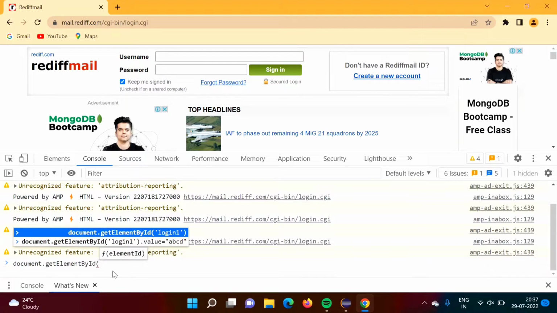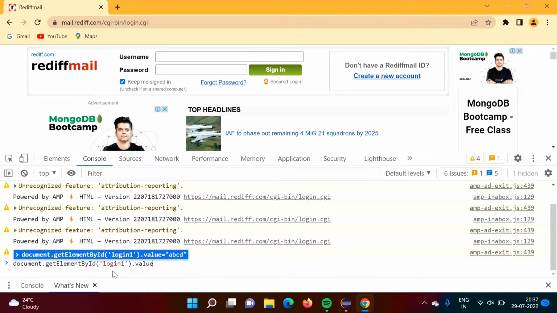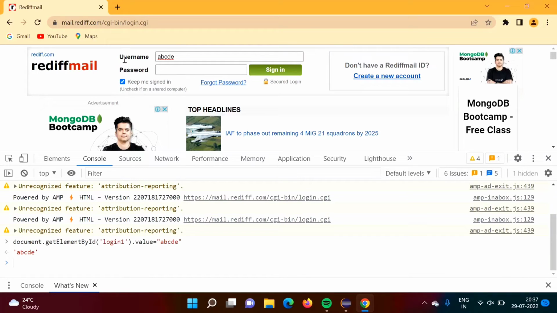Now see, in round brackets we have to mention its ID. So the ID was login1, right? Okay, round bracket complete, dot value is equal to, suppose I want to give ABCDE, something like this. Now see, I press enter. So here you can see ABCDE is printed in this text box, right? Now here we have used getElementById.